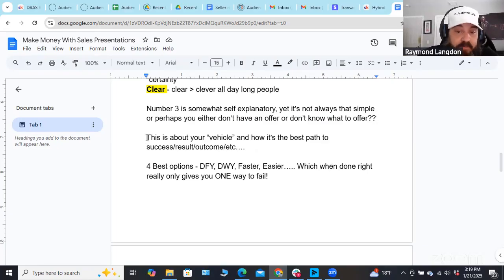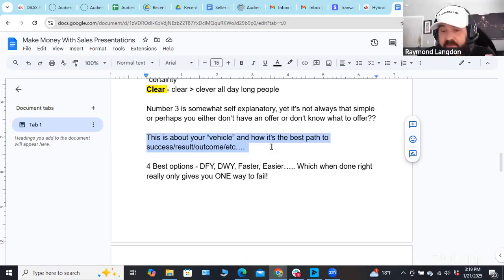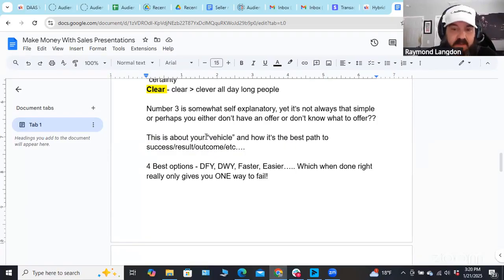But your offer is about your vehicle and how it's the best path to success, which is directly tied to a result or an outcome or transformation. It's not always monetary. Most of our offers are ROI type of offers. This is software, this is data, this is technology, this is AI, this is cutting-edge stuff. But sometimes, and I teach this to people that also have transformational offers, it could be weight loss, or divorce and relationship stuff. It's still about showing that your vehicle, your offer, is the best path to get from A to B.